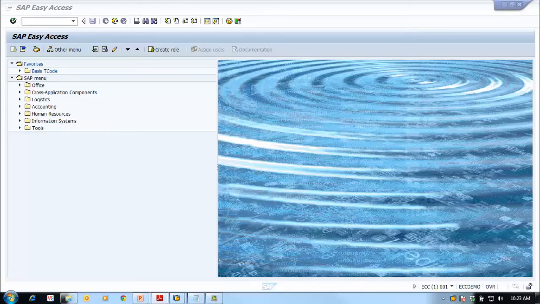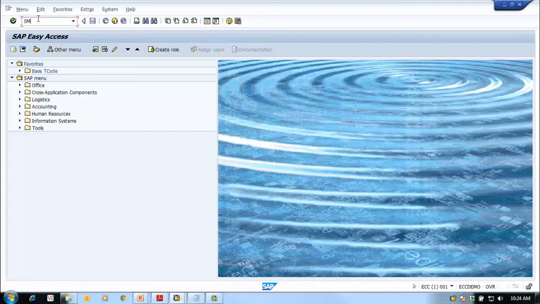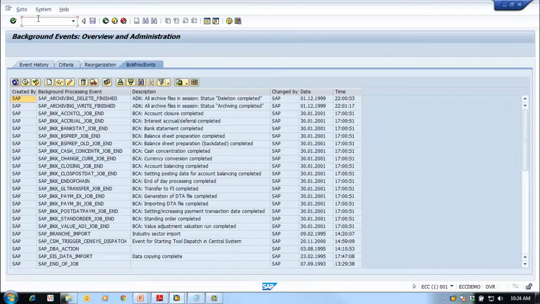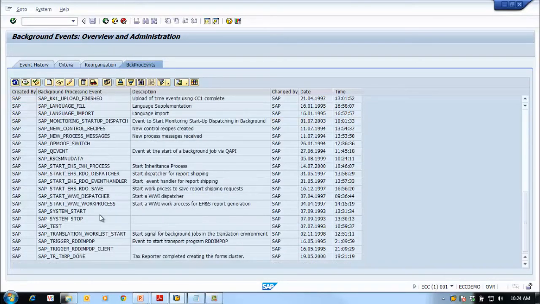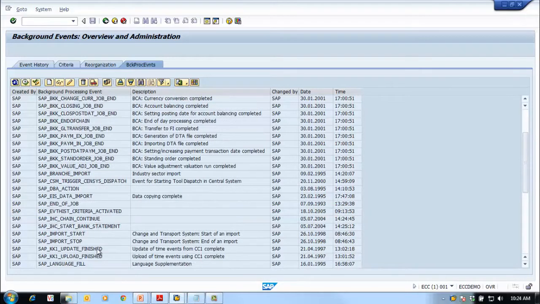To create an event, you need to go to transaction code SM64. Here it will bring you to the event administration screen. Here you can see the background events. You can see the standard events already provided by SAP, for example import, start and stop. These are all events which will be triggered from the operating system level.